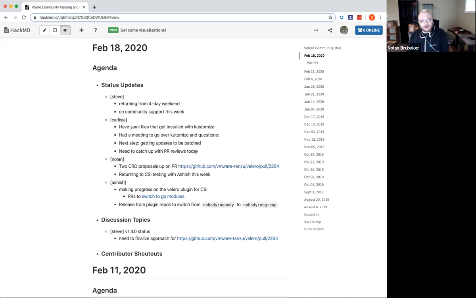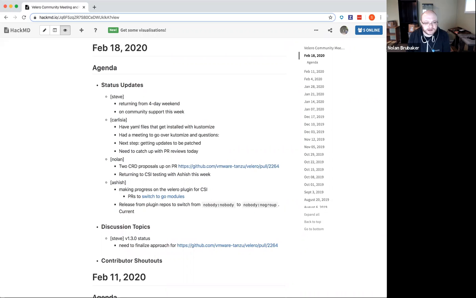The rest of the week has been some internal stuff and working on reviewing the install work that Carlisia has been working on. And then this week I hope, hopefully we can get this fix in and get 1.3 released. And I would like to get back to working on the CSI testing with Ashish. And I think that's it.